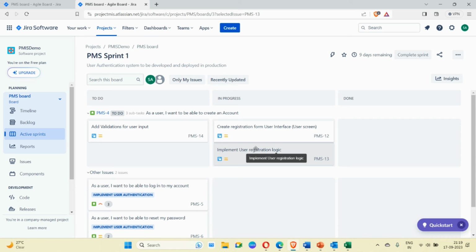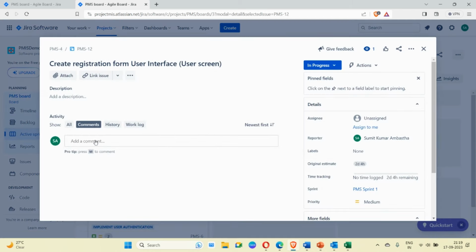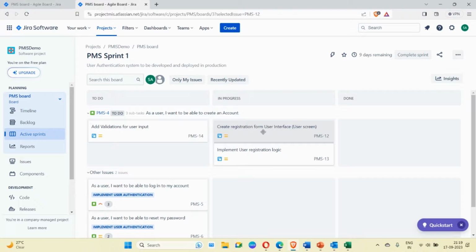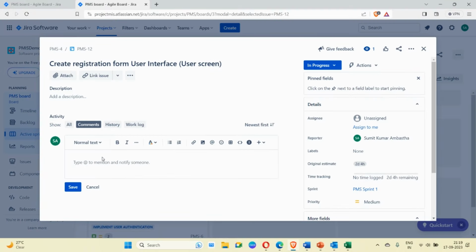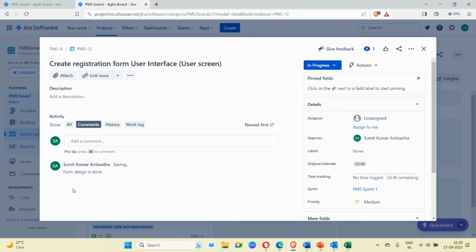Second day, 19th of September, again the call will start. The Scrum Master is facilitating, and developer one will say what activity he did yesterday on create registration form, what he is going to do today, and if he is having any issue or everything is going fine, he will give the update. Based on that, he can add a comment in the story. How will the comment be added? He should click on the story and write, for example, form design is done.